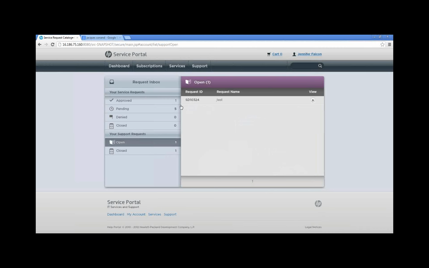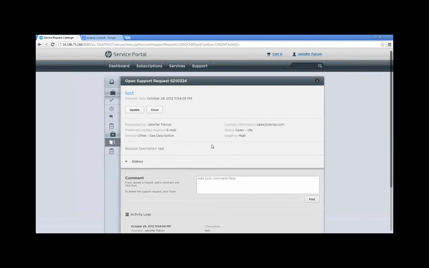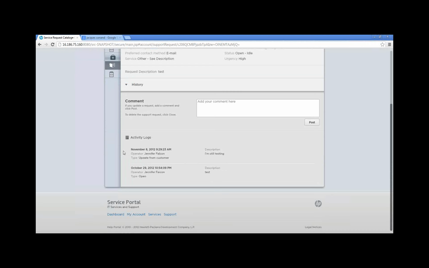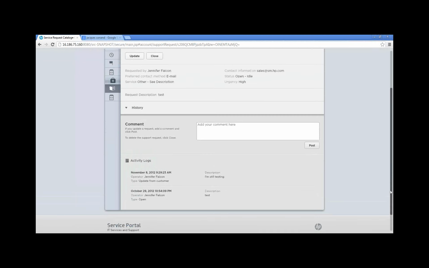And so here we can see the one open request. So I have a test. I can see what the status is of it. I can add a new comment. I'm still testing. And I can post that so that the folks on the help desk can see it without ever having to call them. And you can see the history of what's been going on in terms of the communication back and forth and the ticket itself.